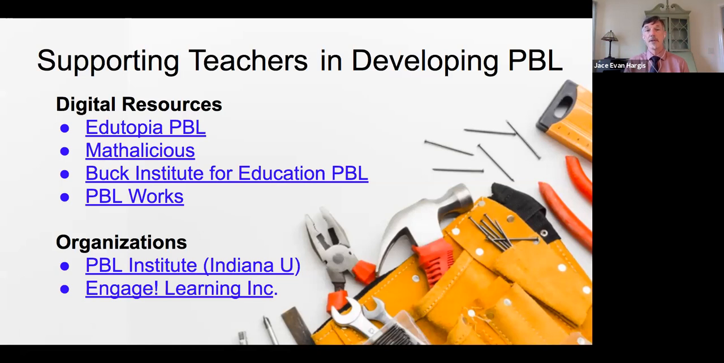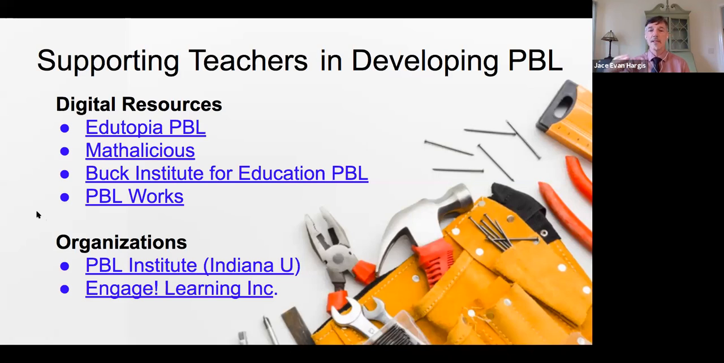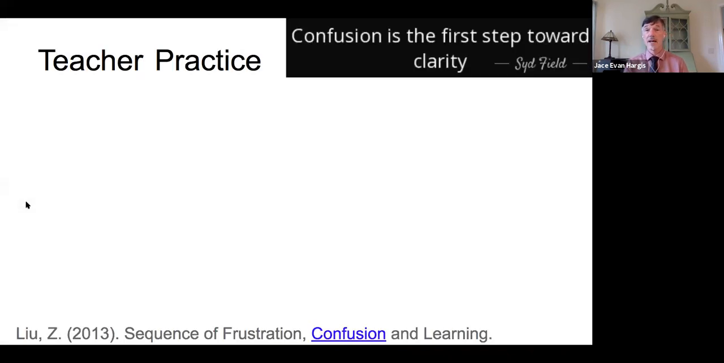So if you're ever curious about it, along with all of these notes that I have, you're going to have tons and tons of resources if you're interested. It's going to be a bit overwhelming. You may want to figure out how to start things slowly and then build upon that, if you haven't had a lot of experience with PBL in the past.